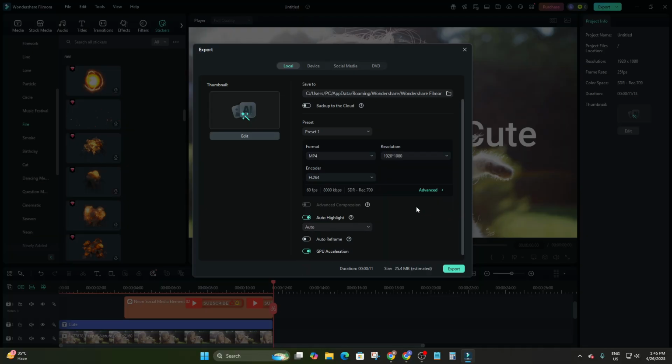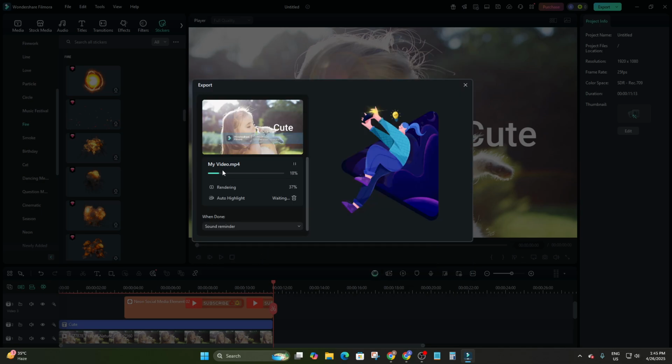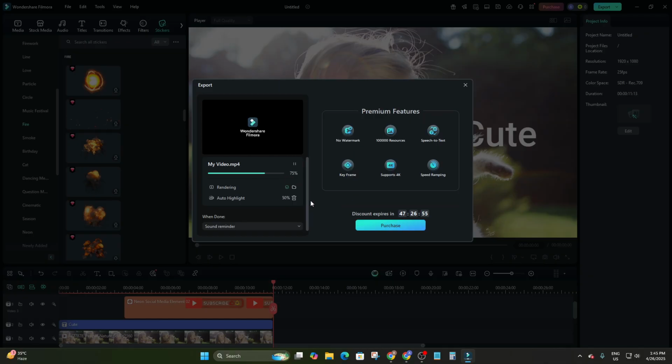And from here you can find different things like GPU acceleration. If you have a GPU on your PC, it will allow you to run GPU acceleration, so it will give you a perfect output without lag. You can avoid a laggy video from here. Now here you can find the duration and the estimated size. Now you can simply click on export, and you can export it without watermark. Here you can see it is exporting the video.